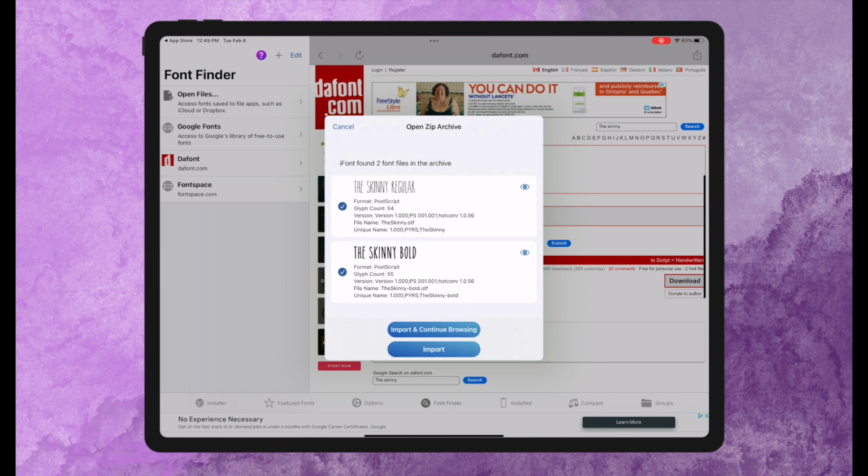You may have chosen a font that has multiple styles like this one that has a regular and a bold style of the same font. All of the fonts should have a check mark to the left of them. That indicates that those are the fonts that will download once you click the import button. So if you don't want to download all of the options, deselect those by clicking the check mark next to the option. Once you've decided on which fonts you'd like to download, click the Import button.